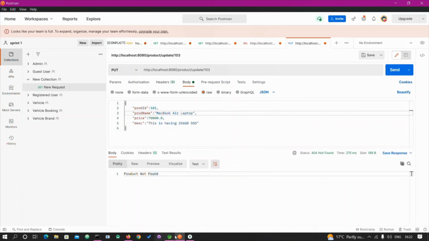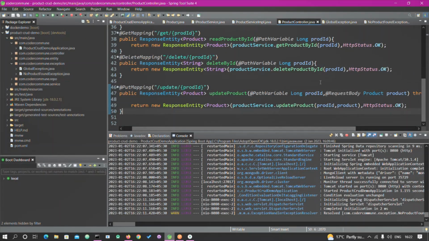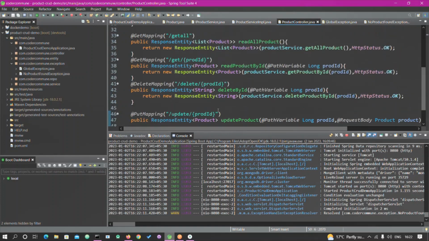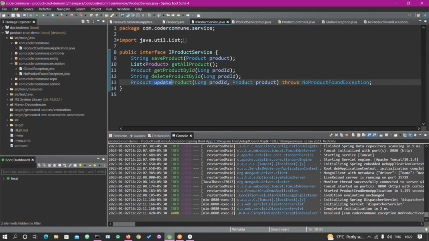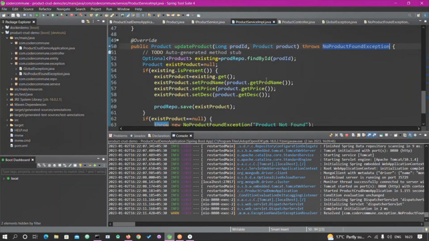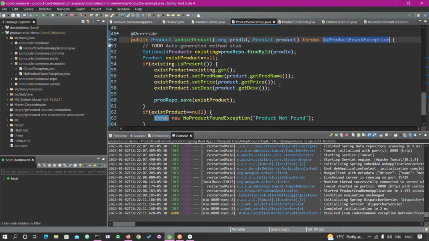So we are done with this also. We have completed our first thing, that was updating the product, and also we have added the exception handling in our Spring Boot application. So we are done with the CRUD operation in our Spring Boot.